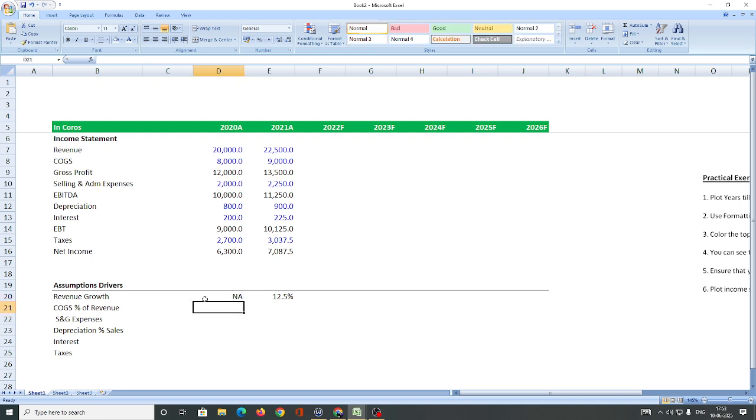Cool. So we have to find out the COGS percentage of revenue. So how do we do that? Click equal, take the COGS which is available, 8,000, divided by the revenue which is on the upper side, 20,000. That's 0.4. Same thing on the 2021 data. So we have 9,000 available divided by the revenue. I think it's the same, 0.4.